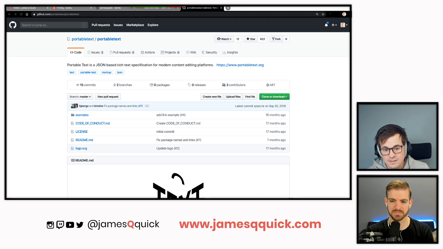So you can even serialize portable text into Markdown if you have a Jekyll-based blog. You can also do that.